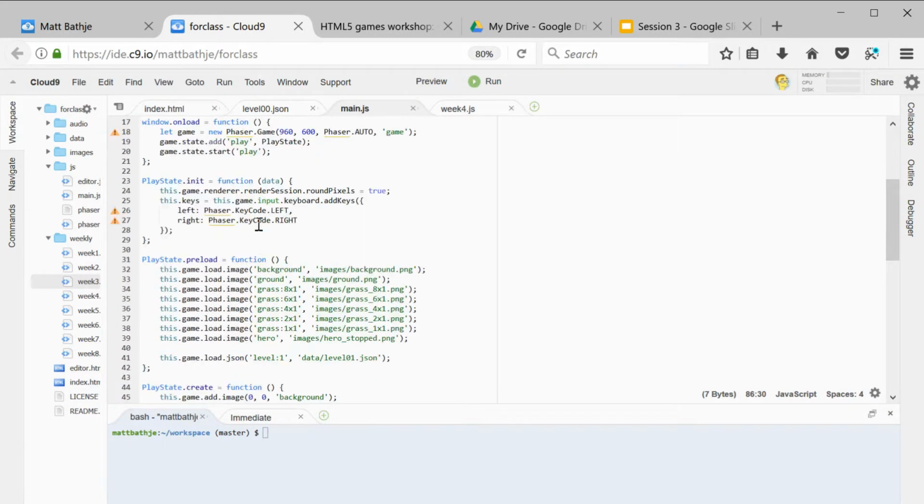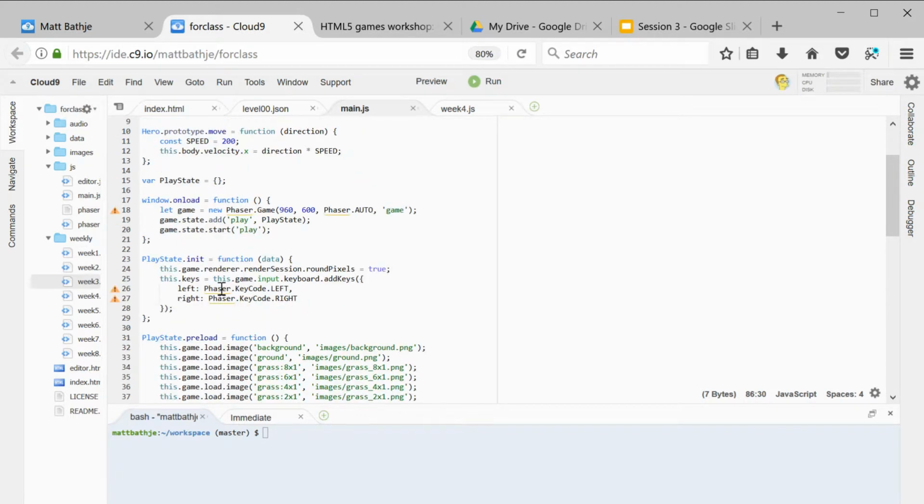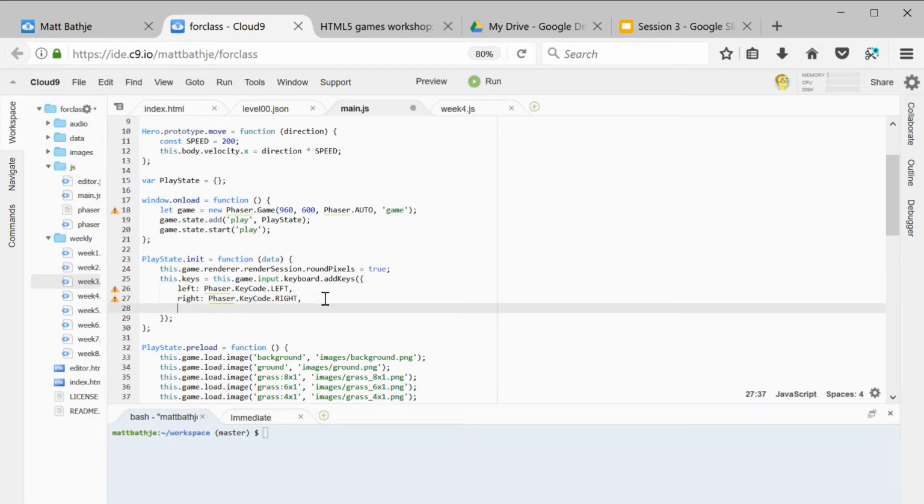So we'll scroll back up to the init function where we're saying the left key and the right key are keys that we want to use. Now we need to add a new one for the up key. And it's very important. We're going to add it after the right line. We need to add a comma at the end of the right line, and then we can add the code that says we also want the up key.